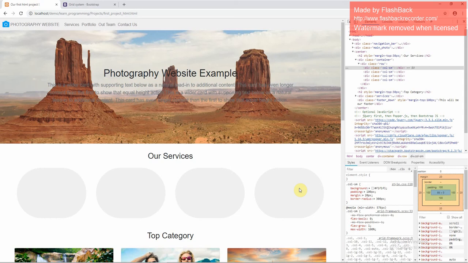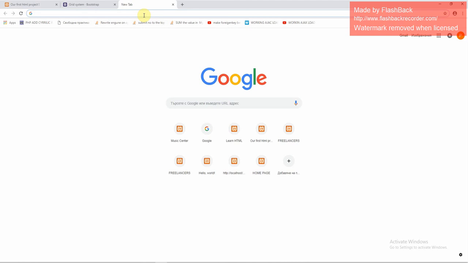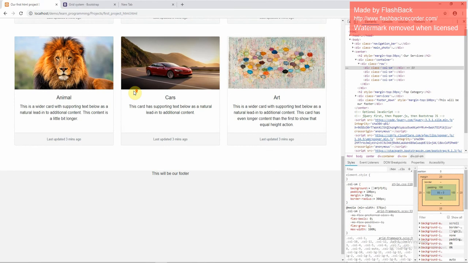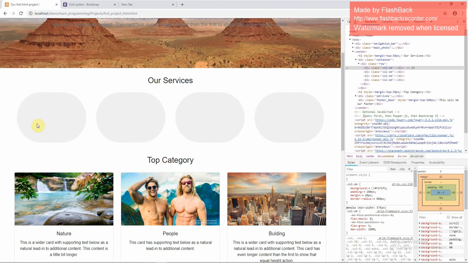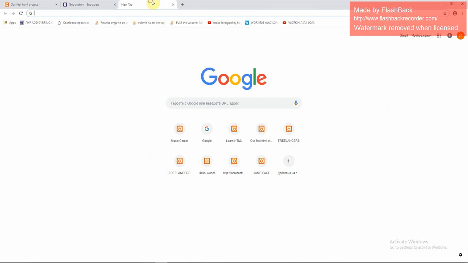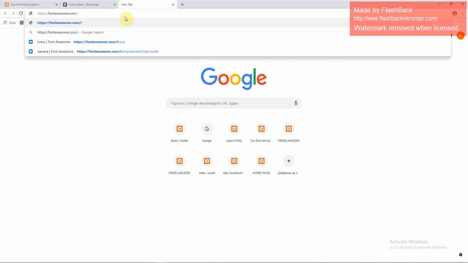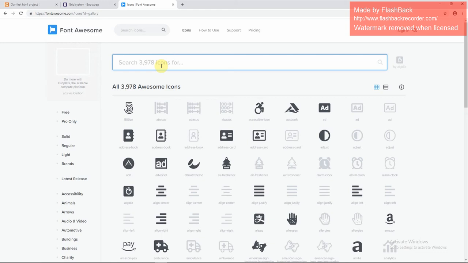You remember Font Awesome. I go here, but let's do this after. First of all, we're gonna think about what our services will be. Maybe photography. Photography, another thing, I don't know, some services here. Okay, I'm gonna go to Font Awesome, in the icon section, photography.